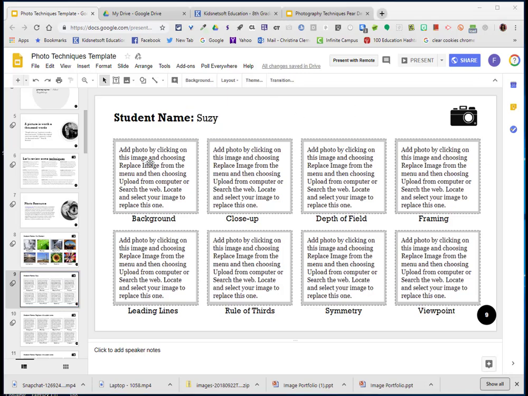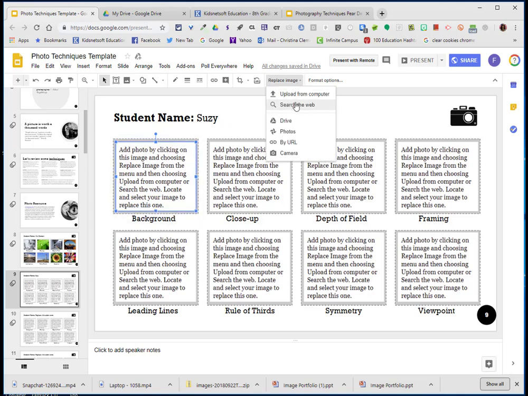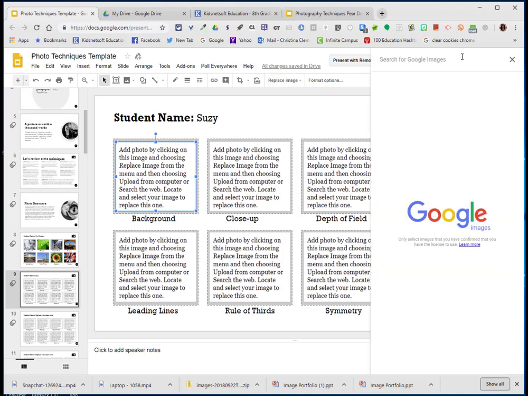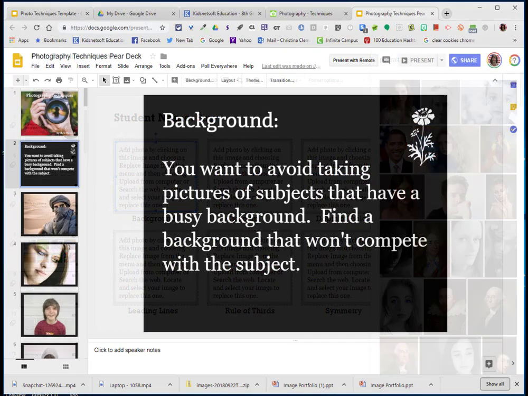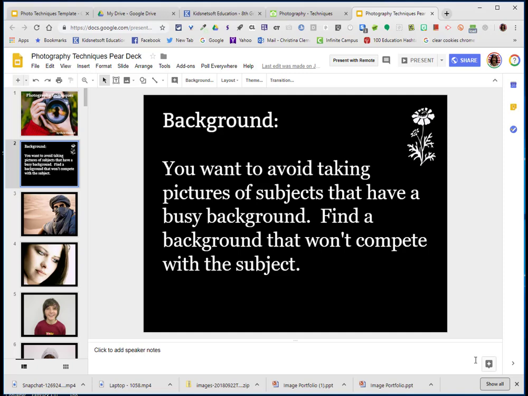You would then click on the technique image. You would then choose Replace Image and choose Search the Web. Now for background, what tends to get you a background image is portrait. So I'll look at portrait when I do my search. If you're going through the images and you're not getting what you want, you might want to change your keyword search. You want to avoid taking pictures of subjects that have a busy background. Find a background that won't compete with the subject.